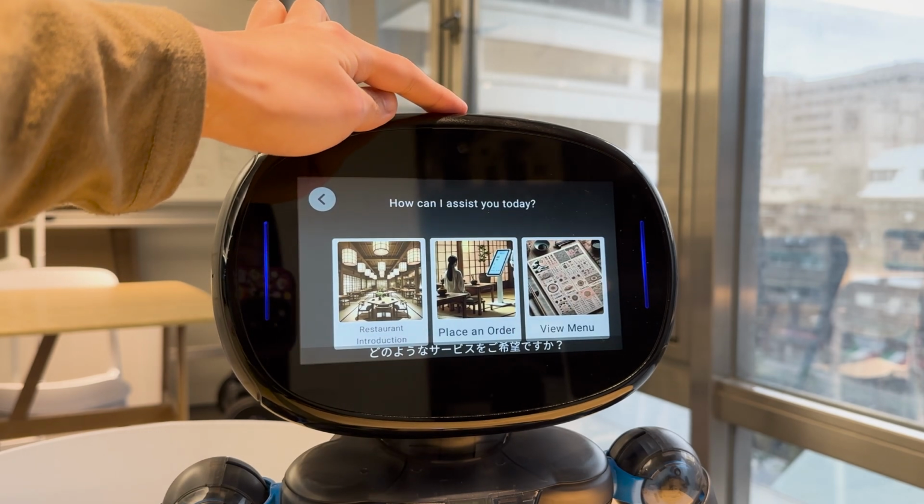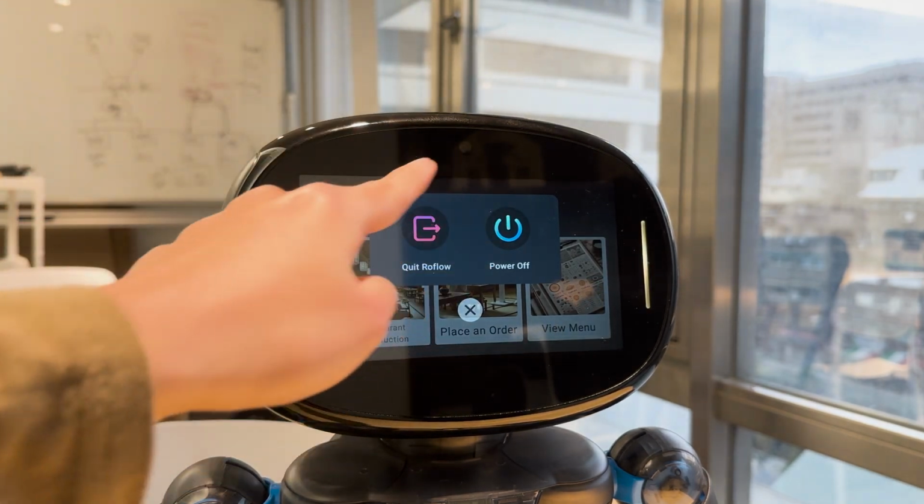To exit the project, press and hold the power button, then tap the Quit Roflow button to exit.